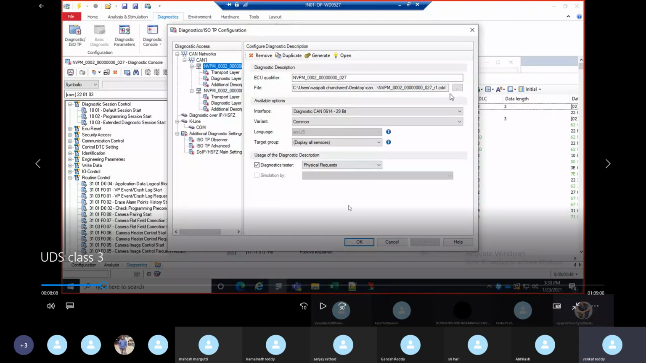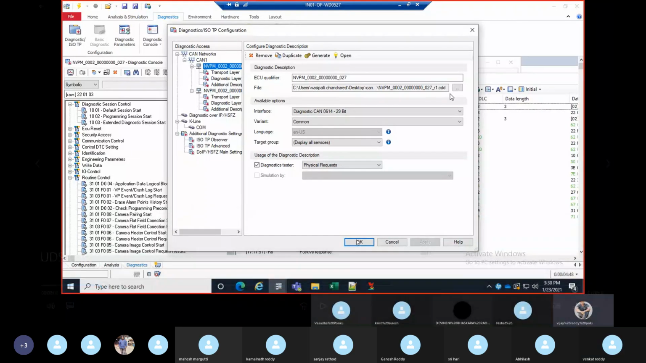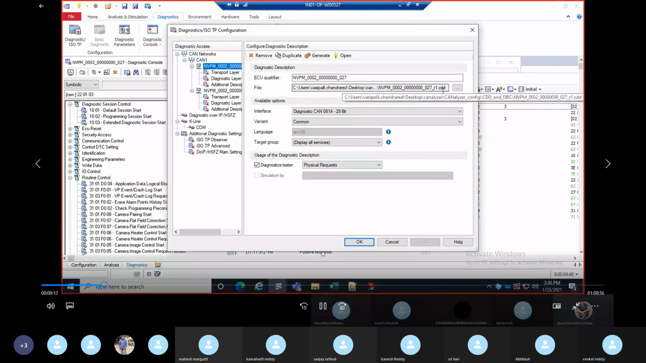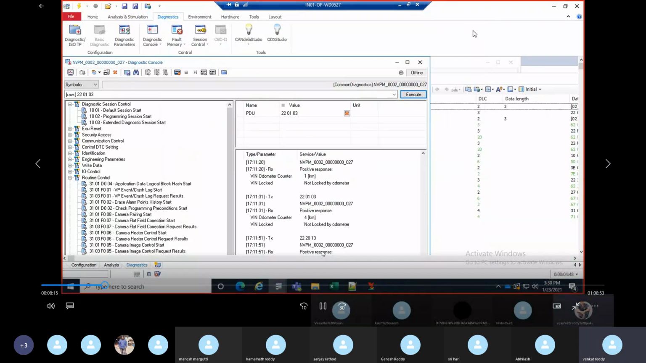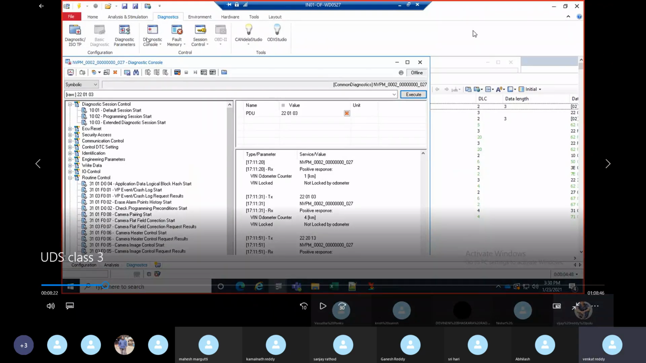So this is the file. We'll add the file. Once we add the CDD file, this console will activate. Once you select the console, you will get the name of the project. If you select the drop down list, you will get this name. So select it, you will get the console.